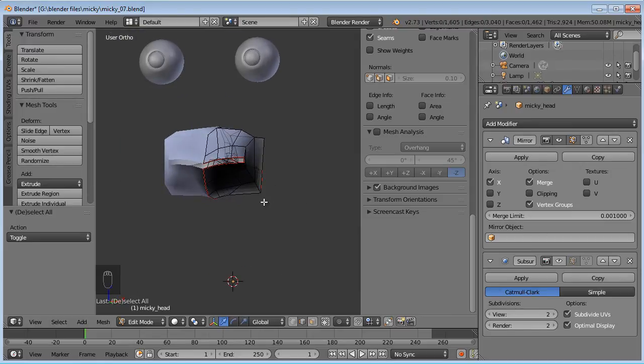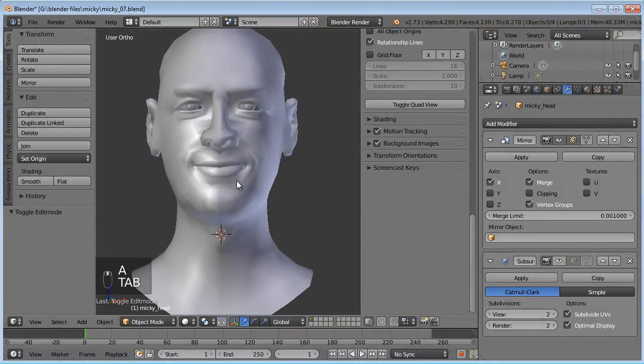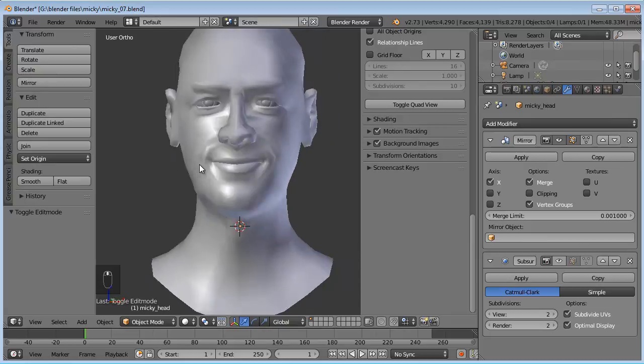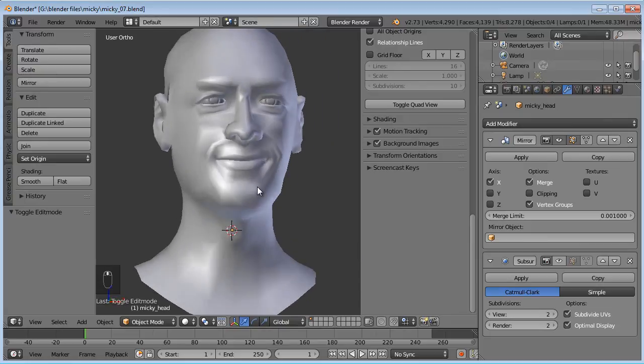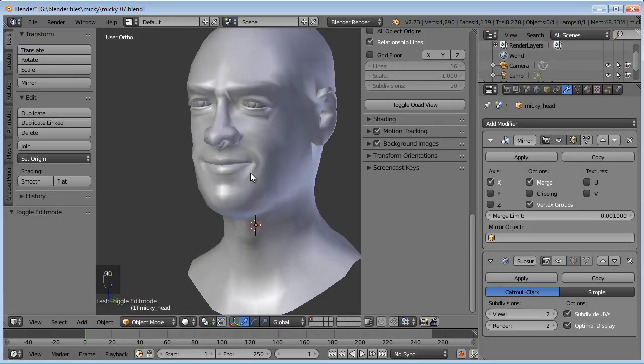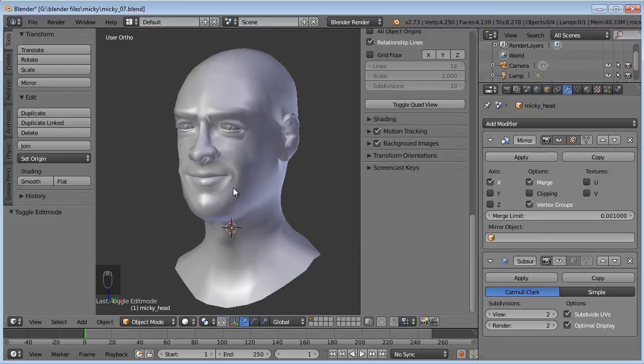So I'm going to Alt H, unhide everything. And like I said, our modeling is pretty well done. We'll have to do some adjustments to the eyeballs themselves. And then obviously we'll do some shape keys once we get the texture mapping all set. But the main modeling is all done, and we've got the UV coordinates on there. So that's going to be it for part 7.